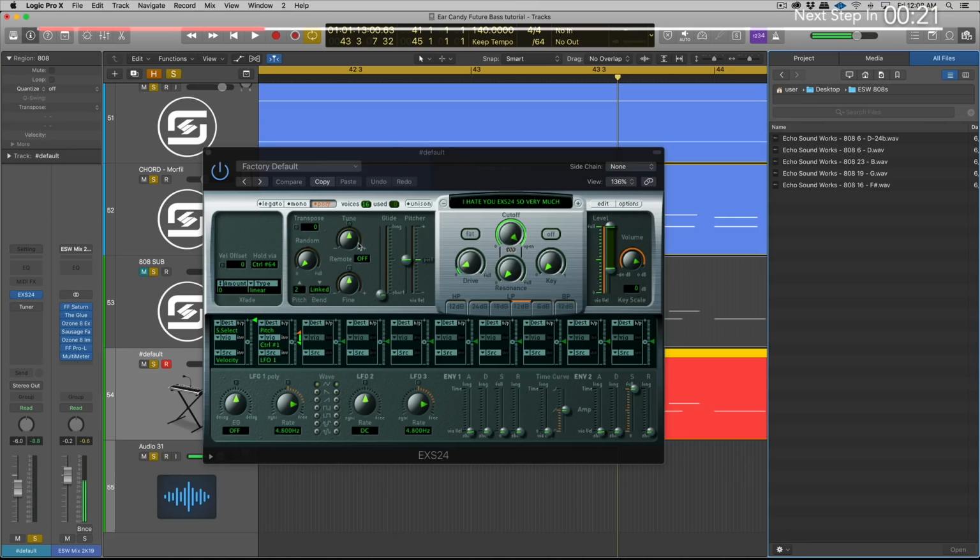And we're going to tune this. This is an F sharp. To get it to a C, I'm just going to pitch it. I can pitch it up or down. All right, so there's our 808.